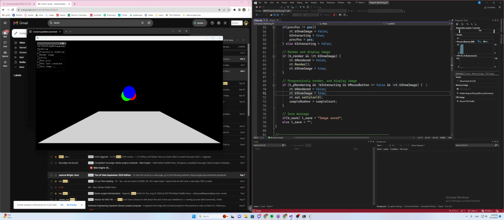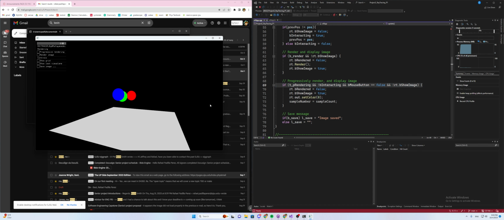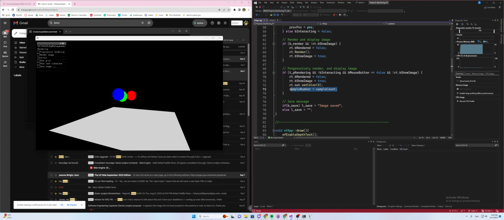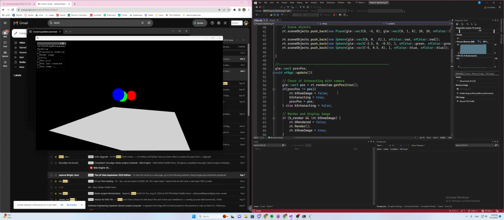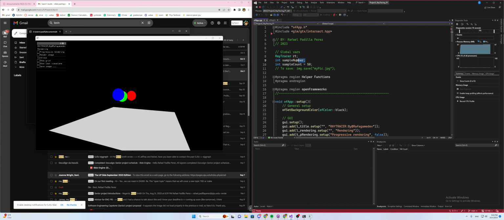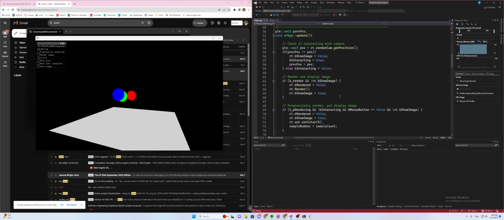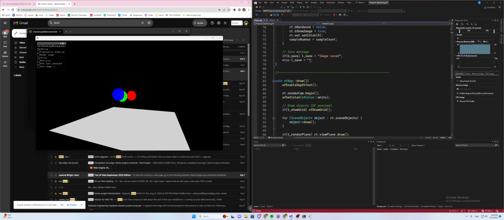So using those flag variables, we check whenever we are not moving the camera, and then the progressive rendering takes place. So what we do is set color, start showing the image, and use this sampling method, which has the samples that I showed on top. This is the current sample number, and this is the number of samples we want. In this case, I just put 50 to do a little demo. There's also a little save message for whenever we save an image.